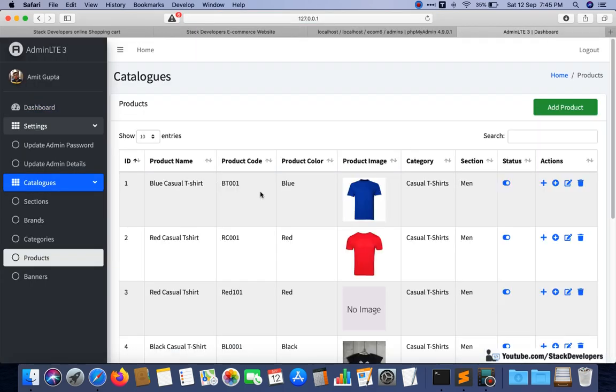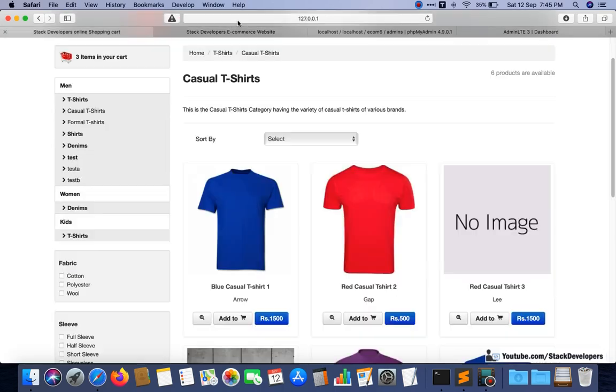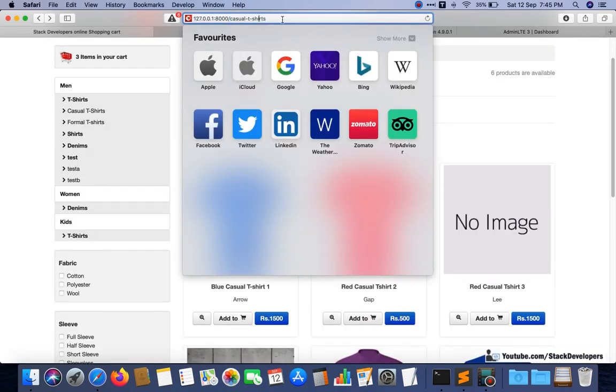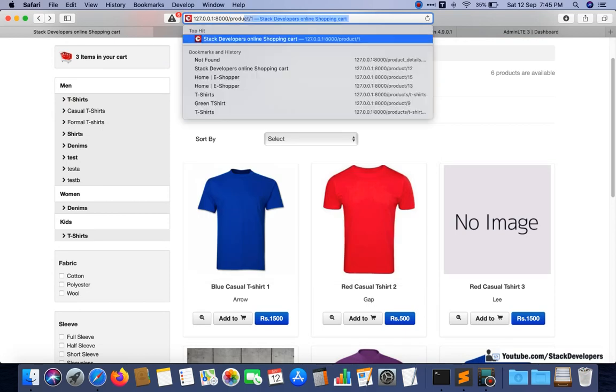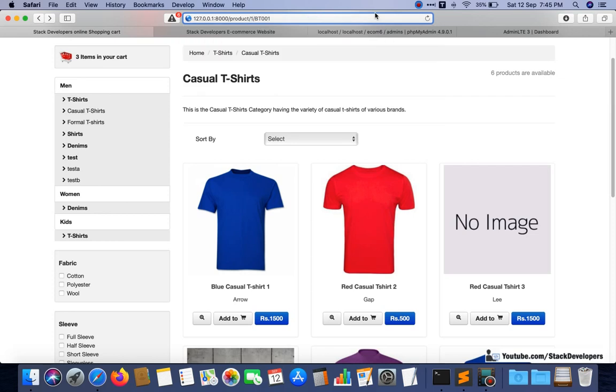Here you can see the product code is like this. You can also show it like this, /product/1, and after that the product code, like this. You can do it like this, or like this. It's your choice what kind of URL you want for the product detail page. It's not my choice, it's your choice.